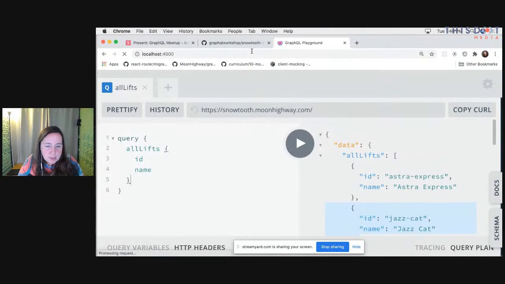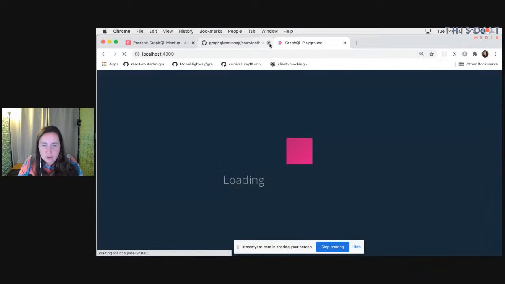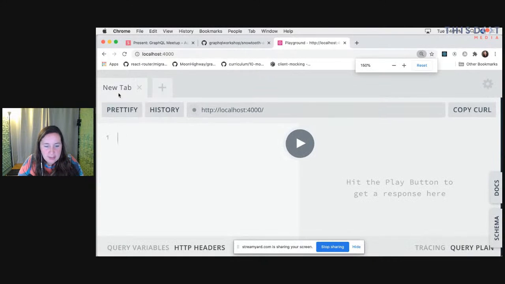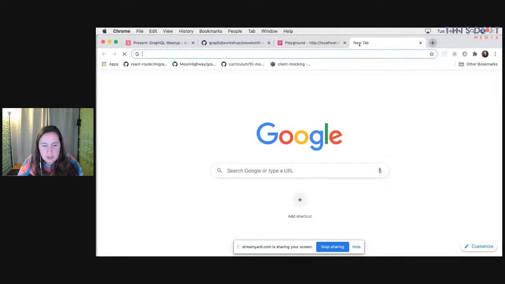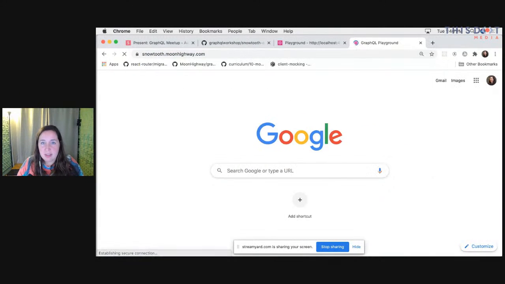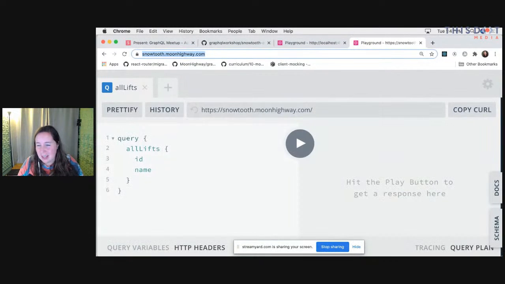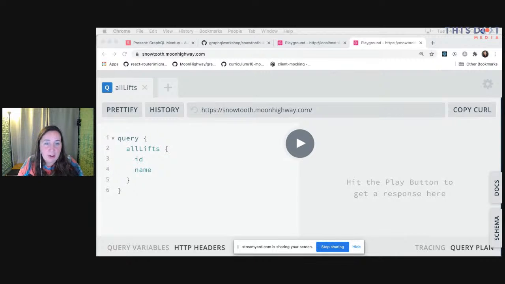So what's going on now is that our server should be running on localhost 4000. Remember, localhost 4000 is our local version of what we're hoping to build, the snowtooth.moonhighway.com site. So I can just copy and paste that over into the comments there if you want to check that out. You can send the same types of queries to that one as well.